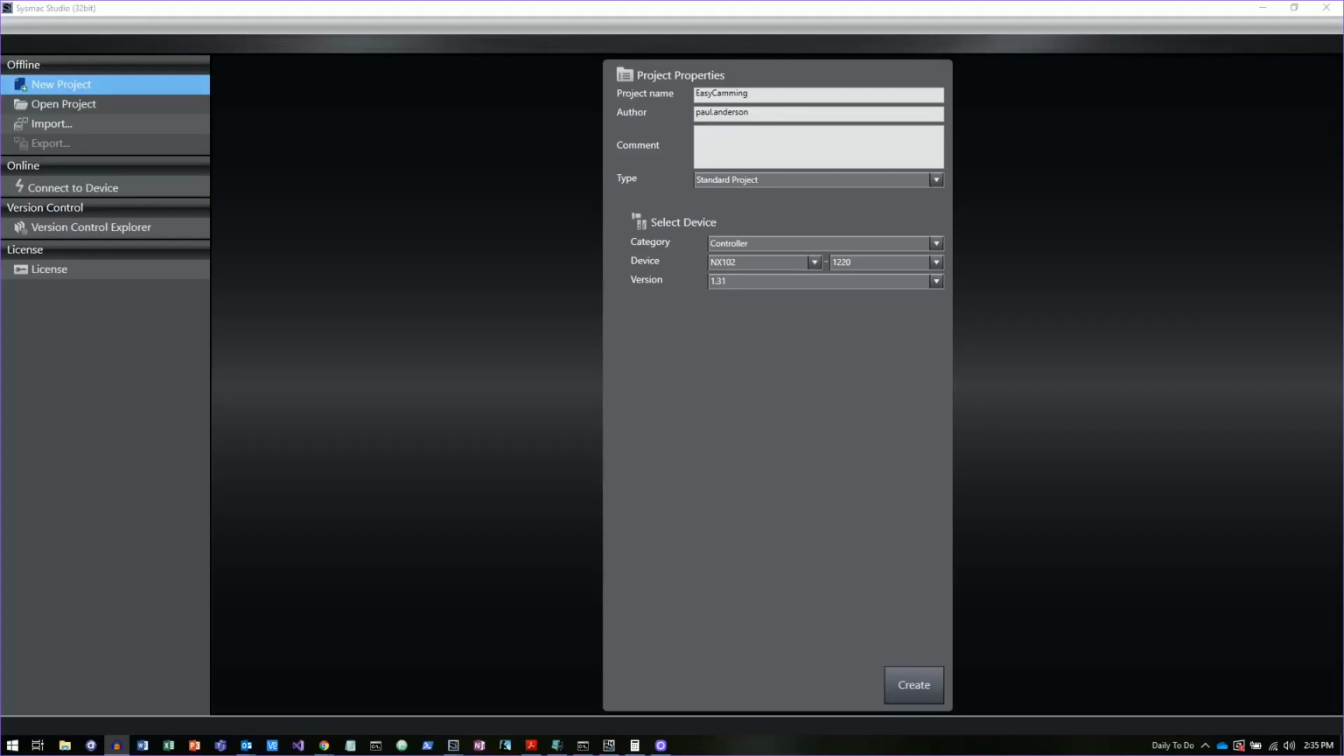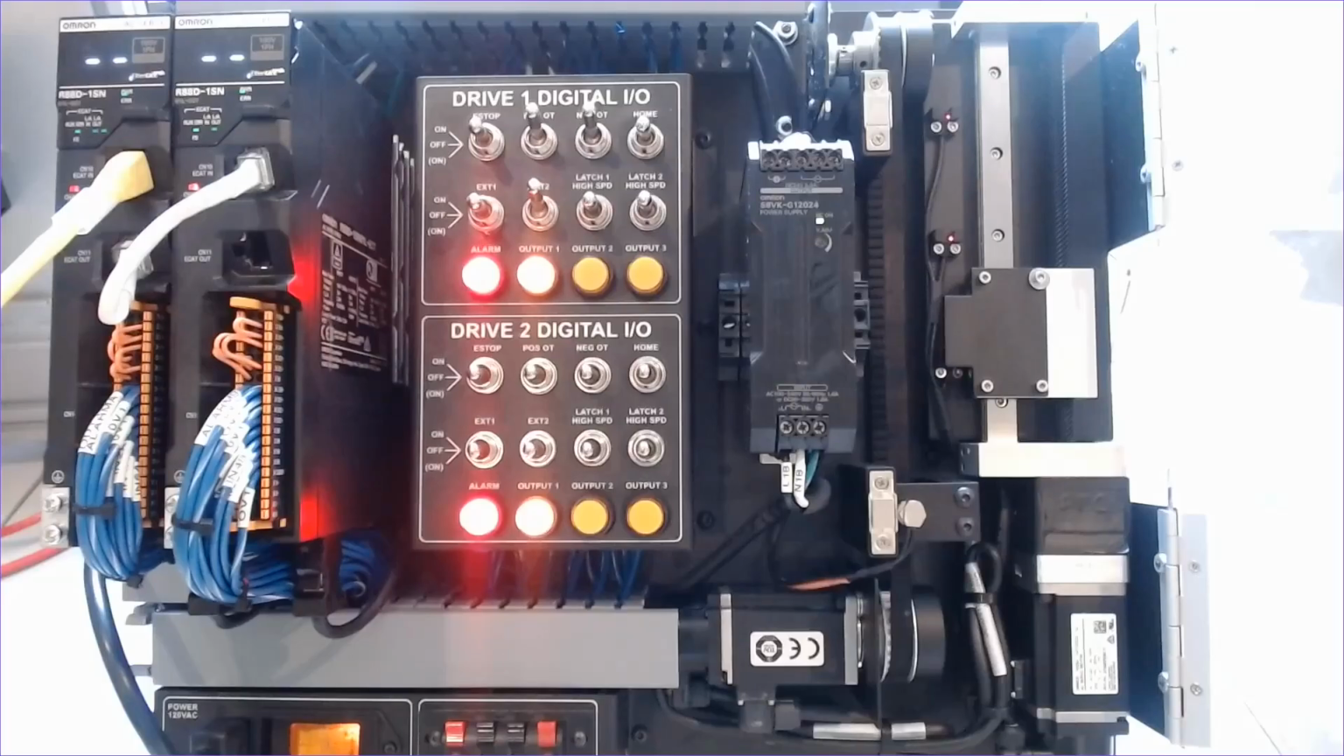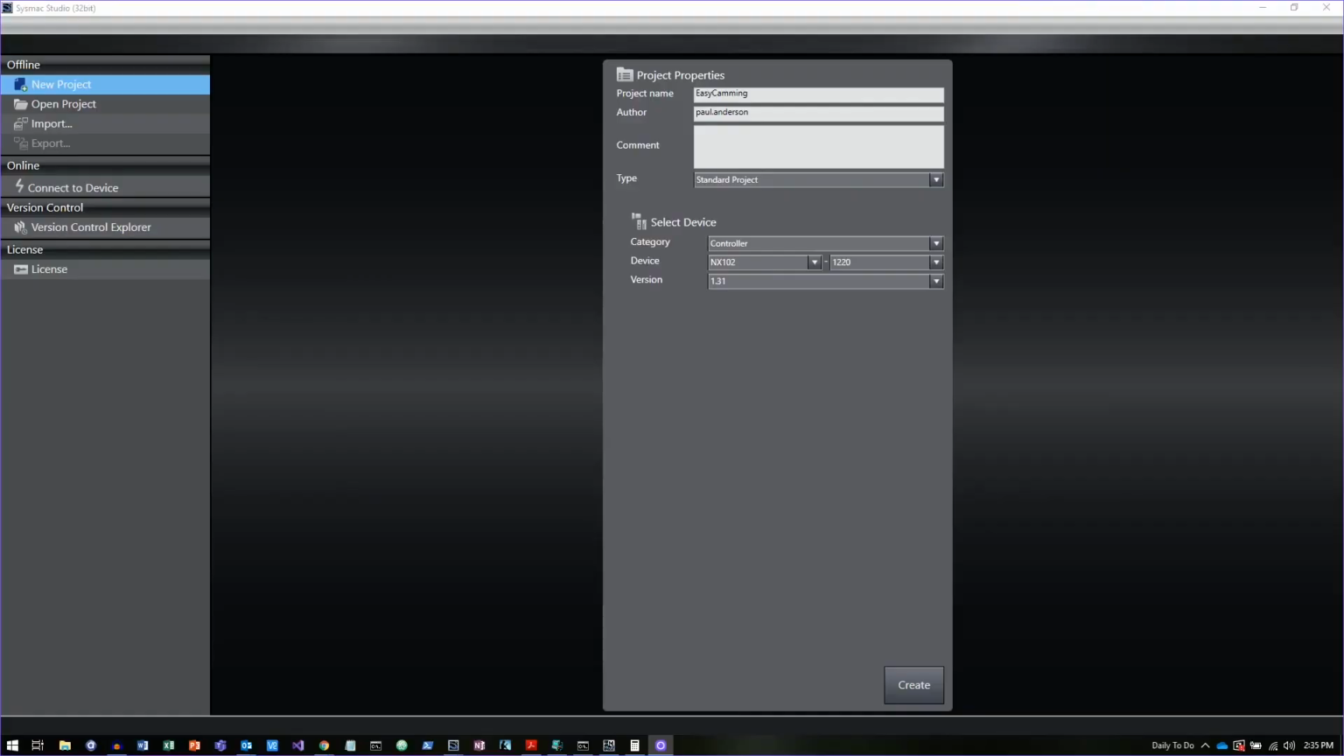I want to show just how quick and easy you can get a CAM application up and running inside Sysmac Studio and show you how Studio takes away the intimidation factor with CAMs. So I've got a new project here. I'm starting with an NX102, and then I also have my 1S demo here, which has a belt axis and then a lead screw axis.